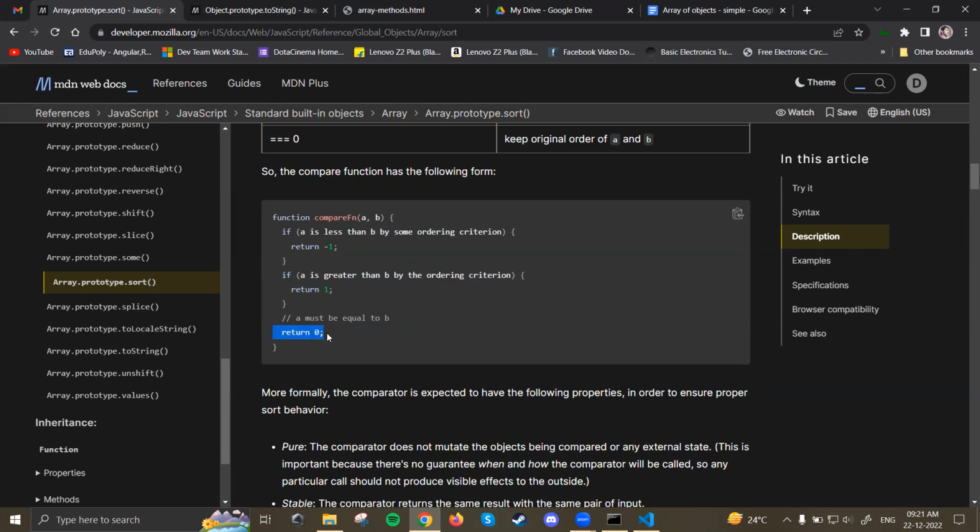This is the syntax. There is no question of why we are writing -1 or +1. If you search these things on Google, they will say some very complex things which are not even related to JavaScript, like what happens when we return -1, what will happen when we return +1. That explanation is very complex, so we don't need to know that at this moment. We just have to follow this syntax.